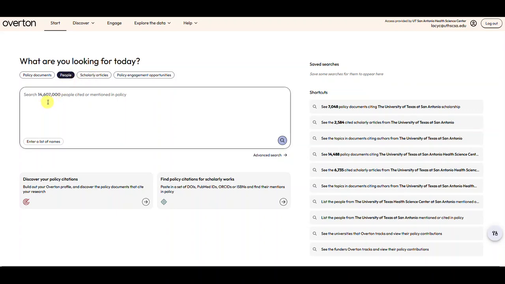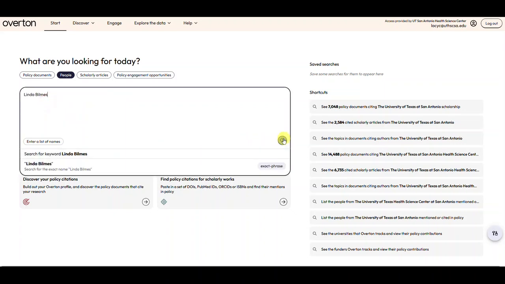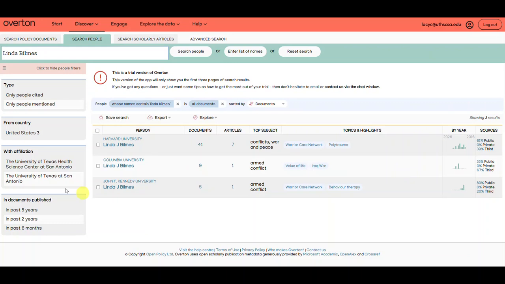Just type in the name of a person, then click the magnifying glass. You'll notice this red exclamation mark. That indicates we're using the trial version of the Overton Index. That just means the number of results we can view will be limited. If you do have a lot of results, you can explore the filters on the left side of the screen to focus your search. For example, since we're tracking research impact, we'll use this filter to look for the people who have been cited in policies, not just mentioned.